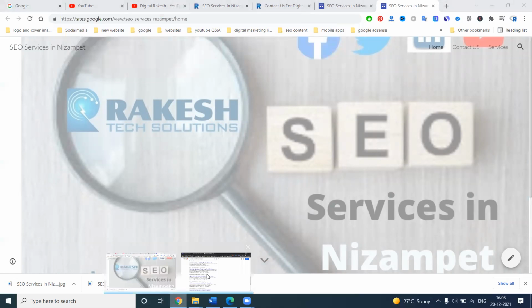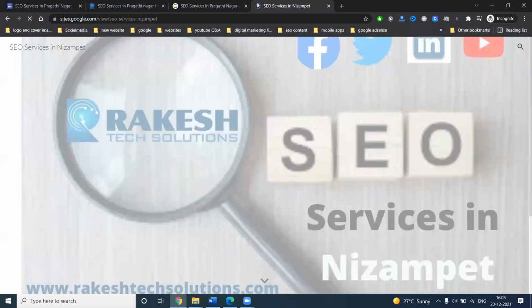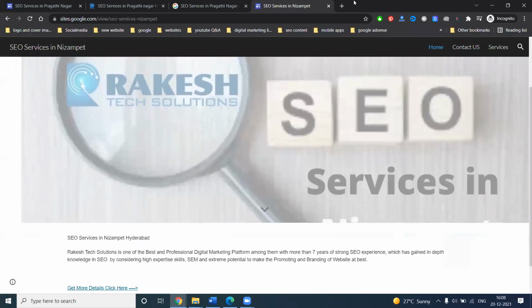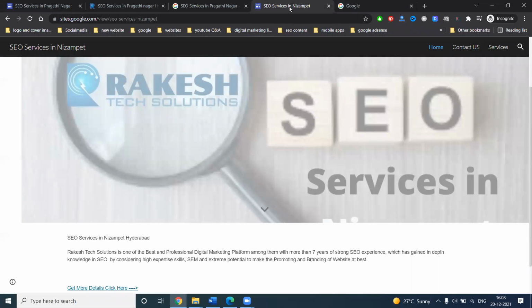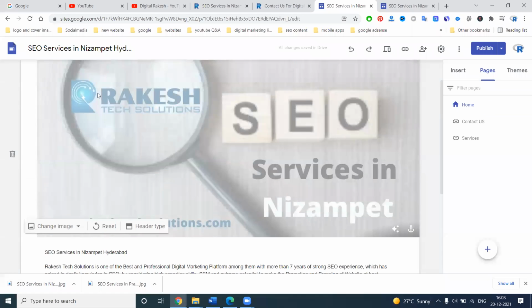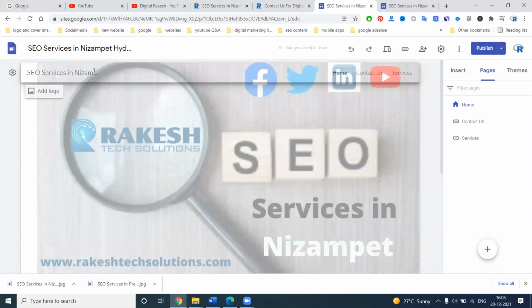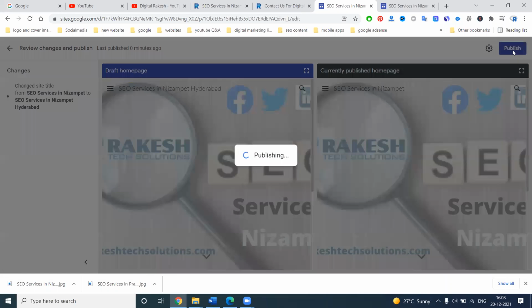So copy, and select an incognito window. Set it here. There is no Google login, so this is how a customer will see it. Suppose here you write SSS in Nizampet, anything. They will show the particular customer in this option. So here, publish.